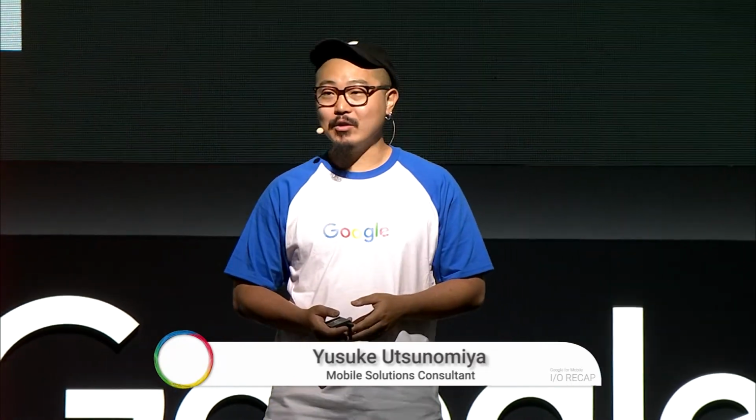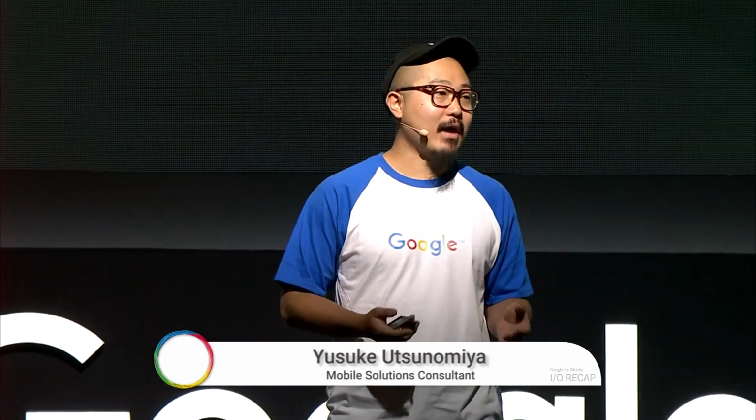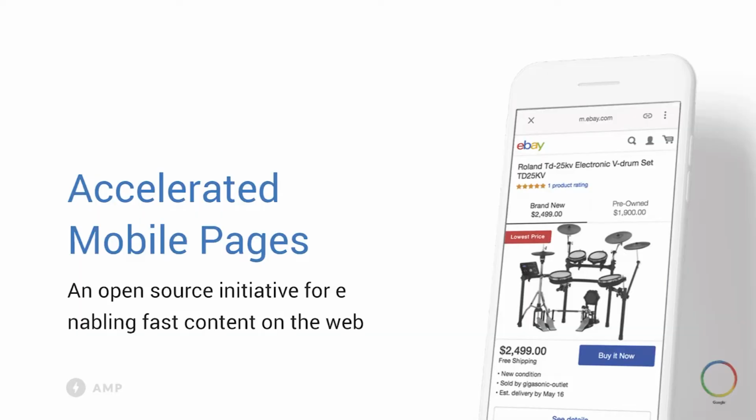Today, I'd like to talk to you about building beautiful interactive AMP pages with your e-commerce websites. AMP stands for Accelerated Mobile Pages, and it's an open source technology to make your website really, really fast.